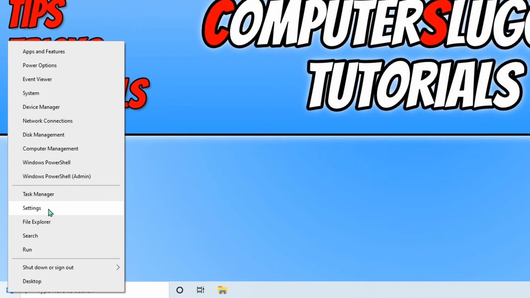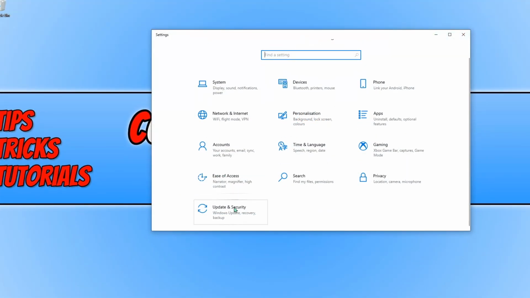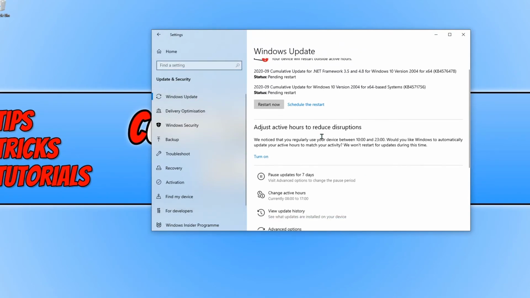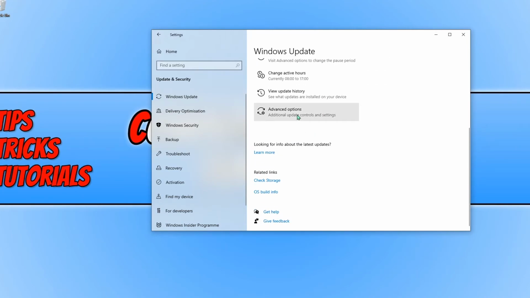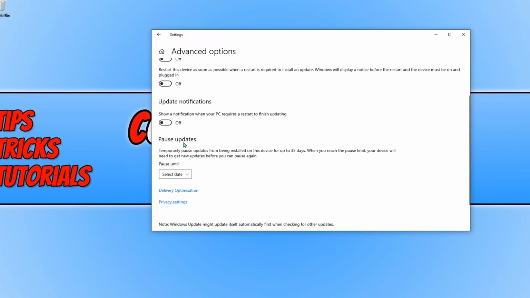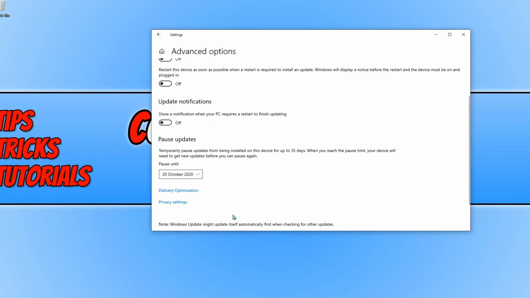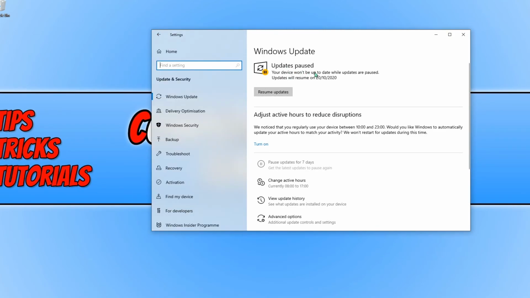You now need to go onto Settings, and you now need to go onto Update and Security. You need to make sure that you have the Windows Update tab selected on the left, and you need to scroll down to Advanced Options. You now need to go down to Pause Updates, and like I said, you can actually pause them for up to 35 days. So all you do is click on the drop down menu here and choose the date. So I'm going to just go ahead and put the latest date of the 20th of October. And if you now press the back arrow up here, as you can see, my updates are now paused.